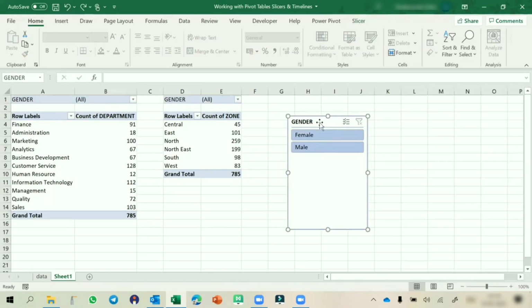Clear this slicer? The purpose of slicer is clear, everybody. ये filter तो करेगा ही करेगा. Apart from this filter, it's going to connect multiple pivot tables. This is clear?